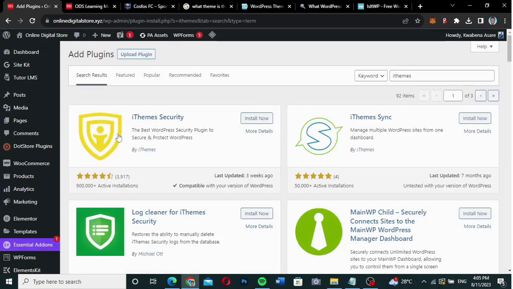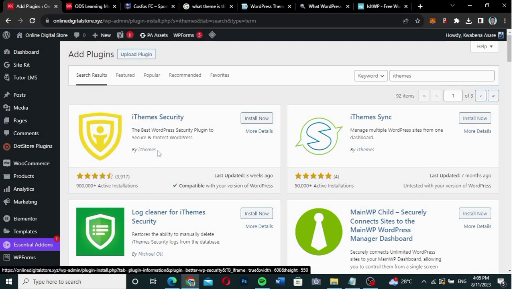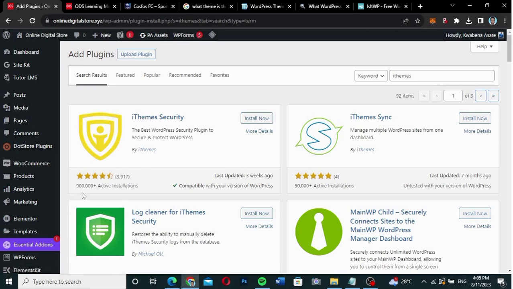Okay guys, so this is the plugin that we are talking about, iThemes Security. As you can see, it has over 900,000 active installations and an almost 5-star review. It's also very updated, updated in the last 3 weeks, and it's compatible with our version. That is very important, so you check all those things. We're going to click install now, and after it is installed, we click on activate so that we can use the plugin to secure our website.